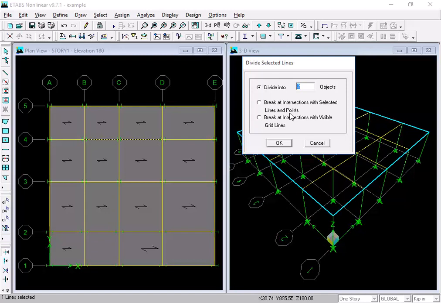Or break at intersection with visible grid line. That means on this length, wherever there is a grid line, it divides this line at the grid location. And the grid location is right here. So if I choose this option, it will break this long piece into two pieces, one of this length and one of this length. It will divide it at the visible grid line. Some grid lines are actually invisible. But if I say divide it into two parts or three parts, look what happens.